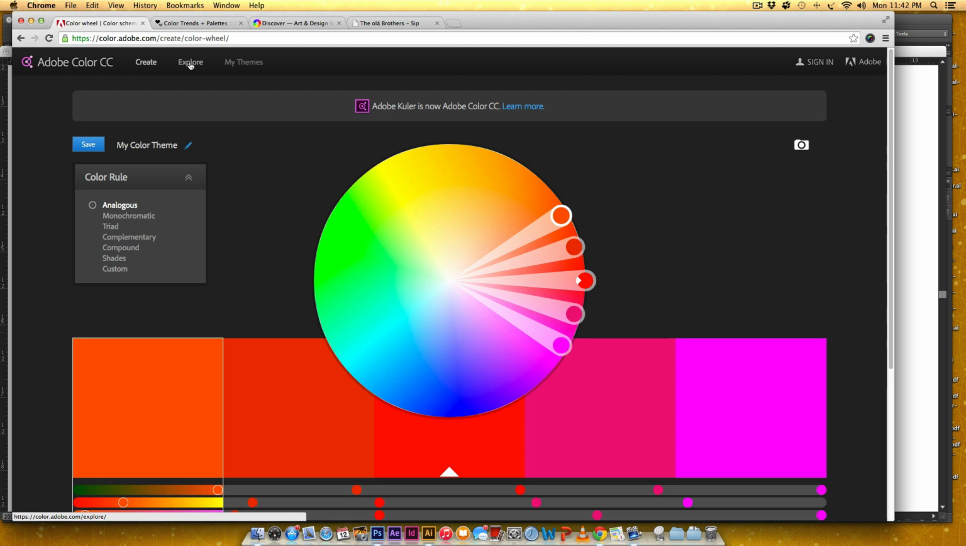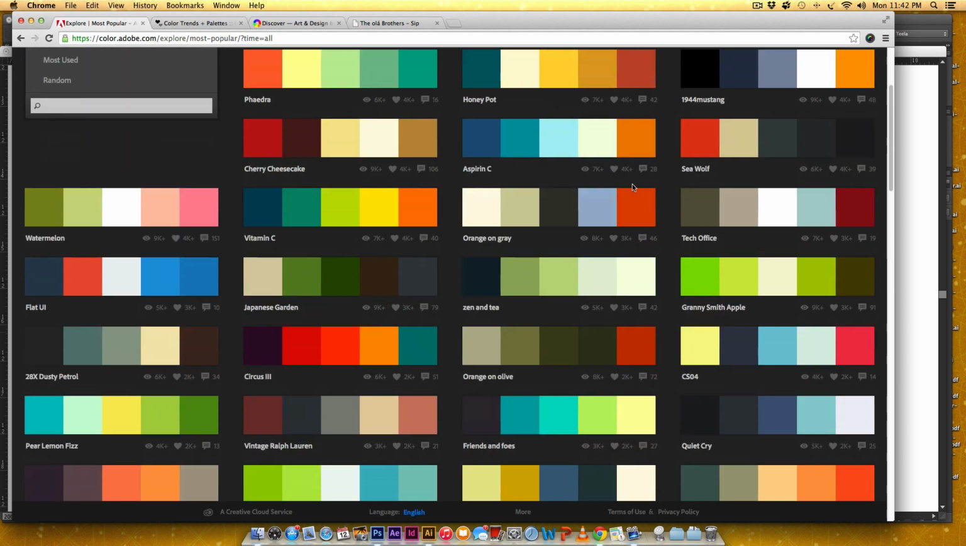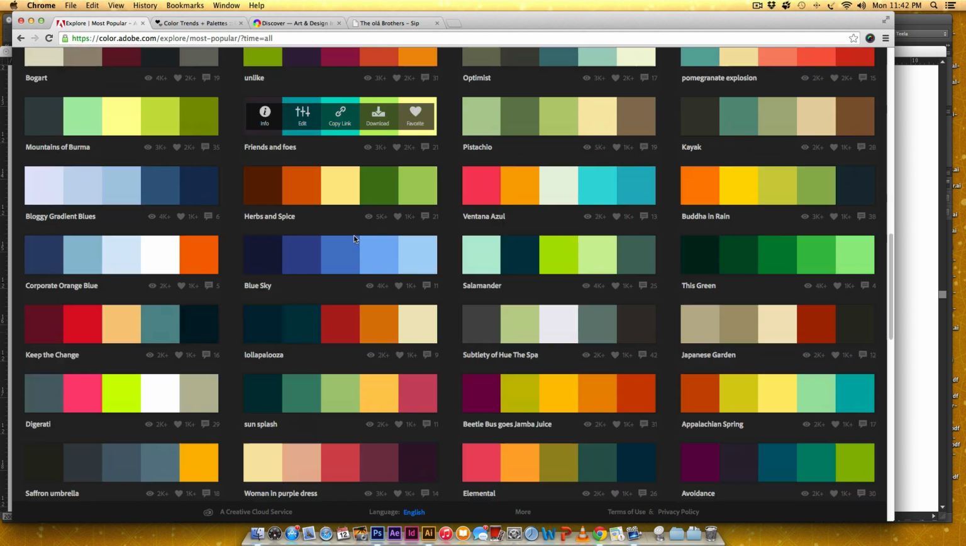So you can click on this Explore button up here, and they're just showing you the most popular color schemes that are on here right now. People vote on them. You can see right here how many times they've been seen, how many people really liked them or commented on them. So you can scroll through to see what's trending these days.